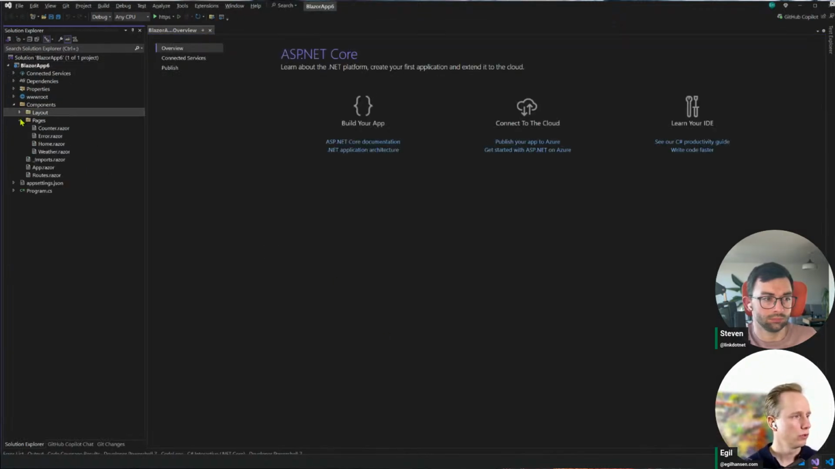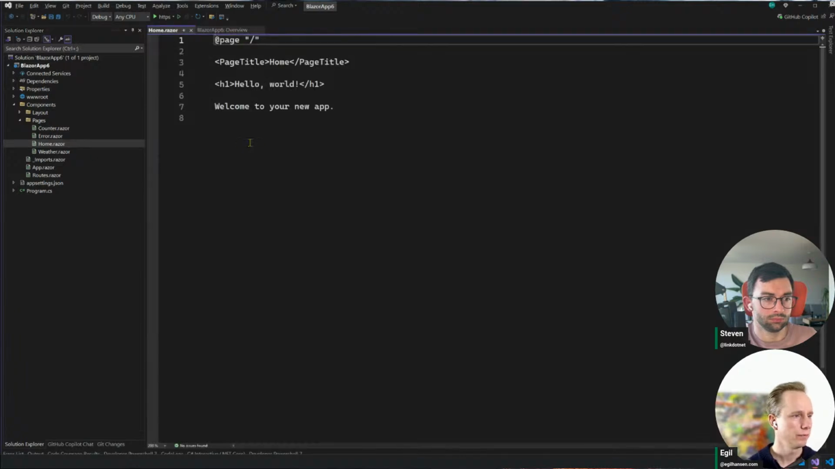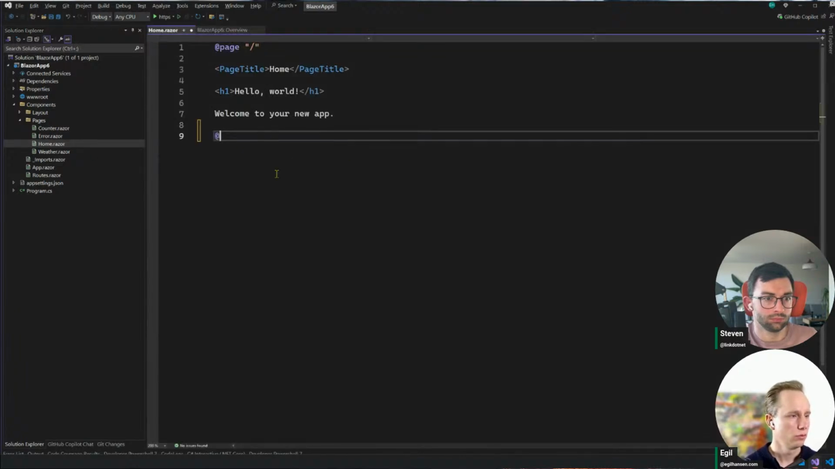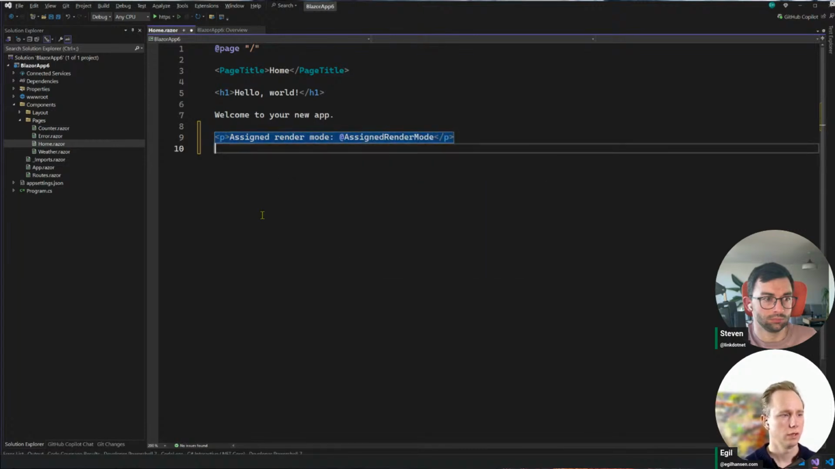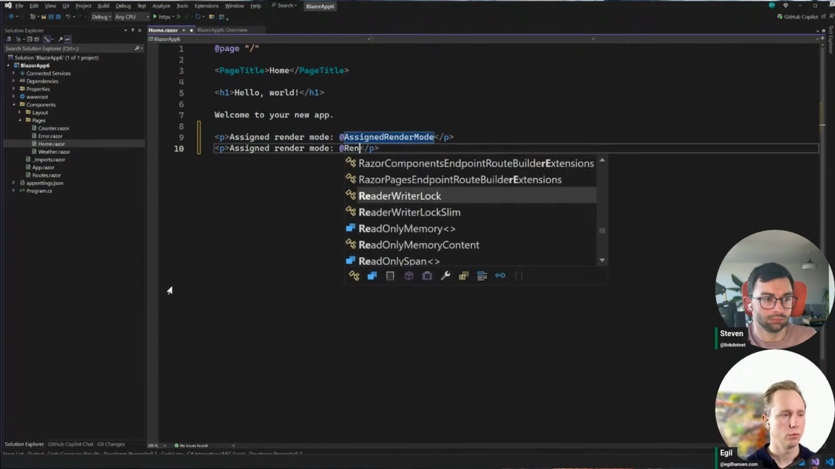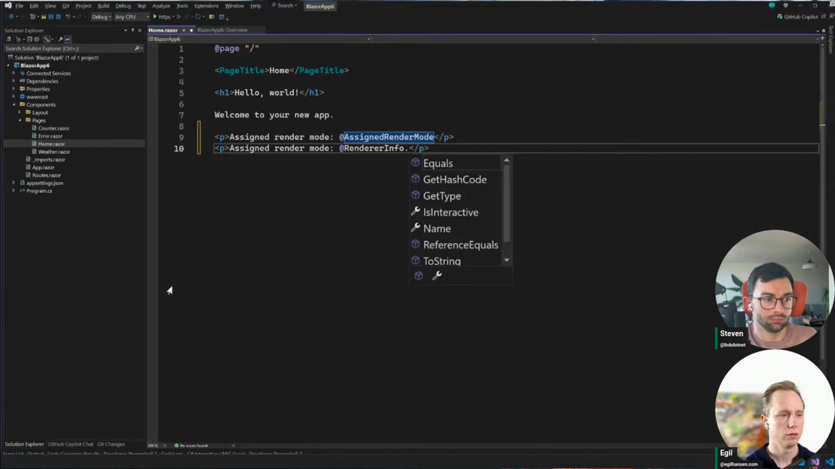So go into my homepage here. Let's do a paragraph with assigned render mode, and then renderer info dot is interactive.